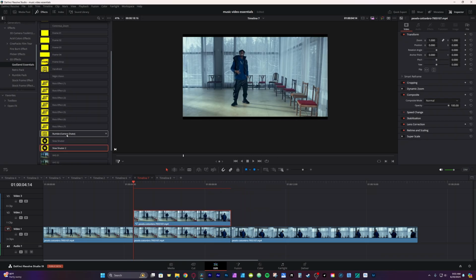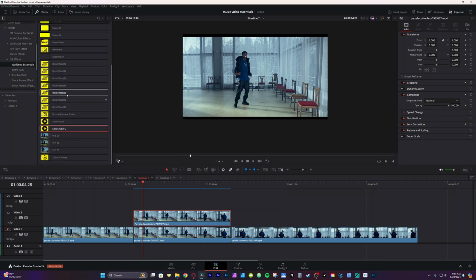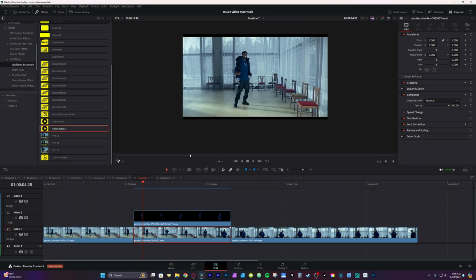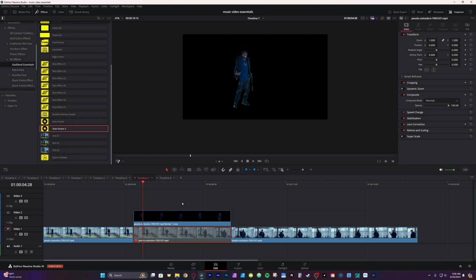And for the clone and roto effects, you need to, of course, rotoscope your subject. I'll leave links in the description for past videos if you need help with that. In order for the clone and roto effects to work properly, you need to render your subject in place. I'm gonna right click, render in place, and I'm gonna leave it as DNxHR 444 12-bit, and then I'm gonna select render as source resolution. Select render, and find a place to save it to, and then when I go back and disable my background clip, now I have my rotoscoped subject with the alpha background.